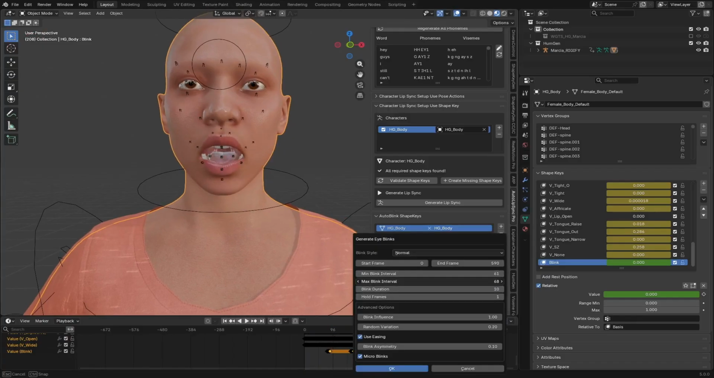Okay, let me close it now like this and generate.